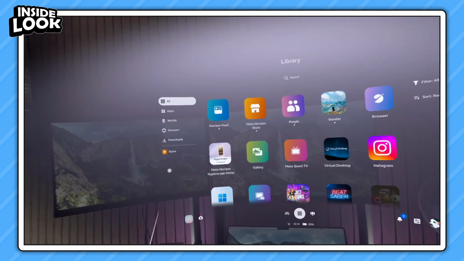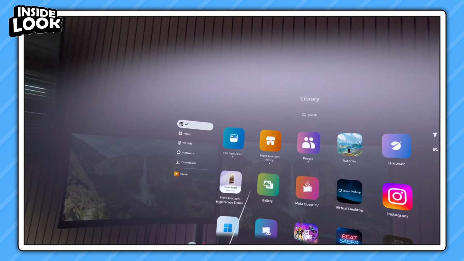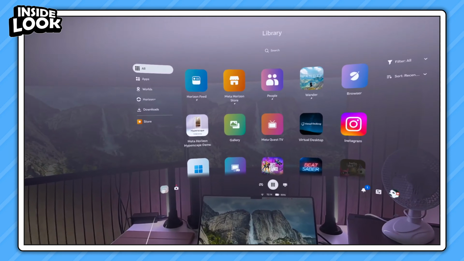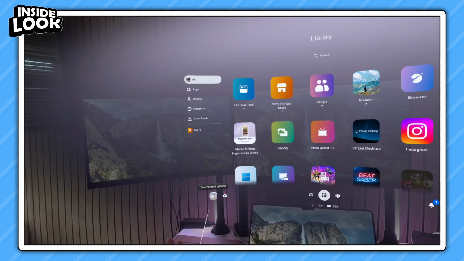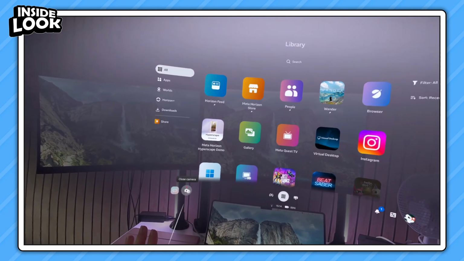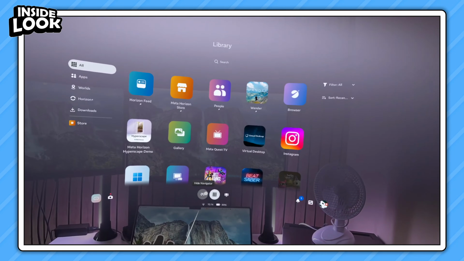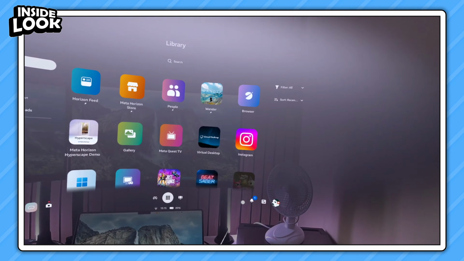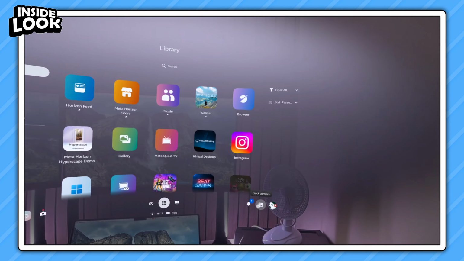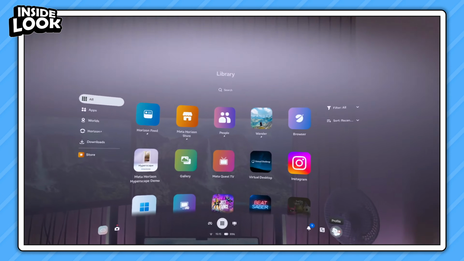Reopening the library screen, we also have a bit more going on here. We still have a bar across the bottom here. We have environment options, a camera, the hide navigator option, library, show windows, notifications, quick controls, and profile.